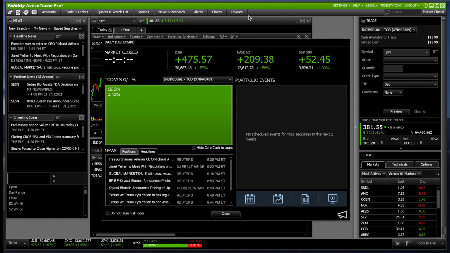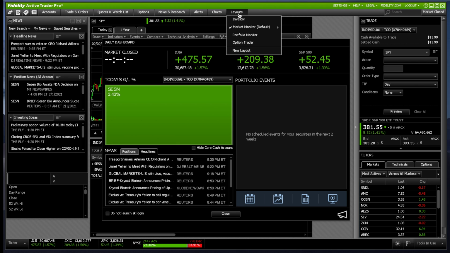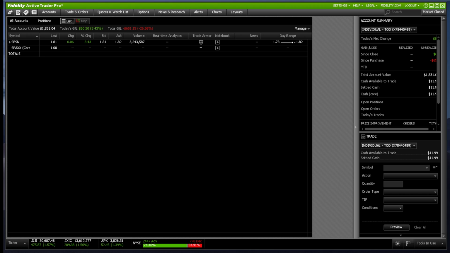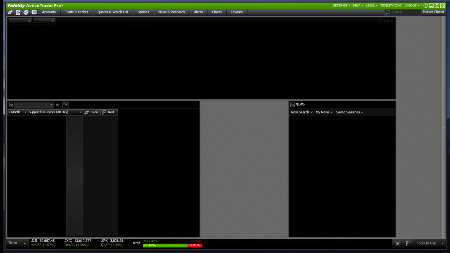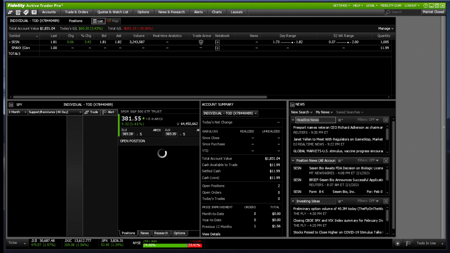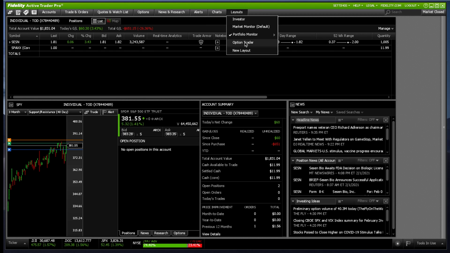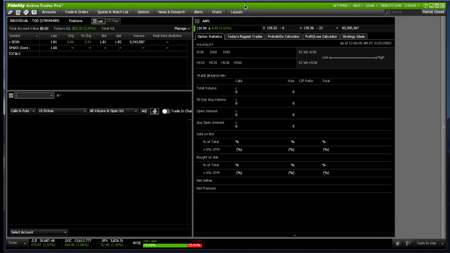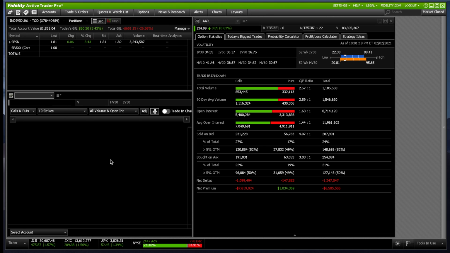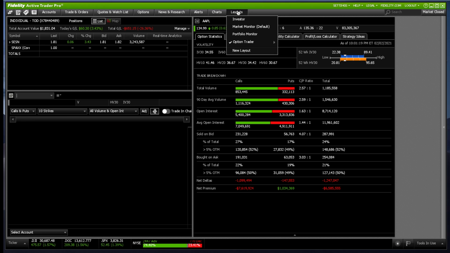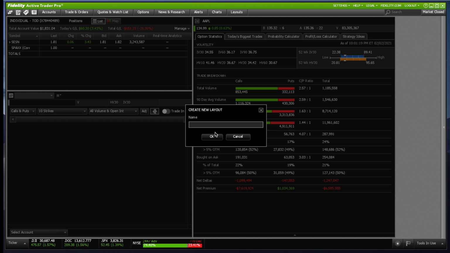So the layouts are all over here to the right. If you click layouts, you have 1, 2, 3, 4 default layouts, and you can create your own. This one is the market monitor default layout. Let's see what investor looks like. This is the investor layout, the portfolio monitor, option trader. If you're trading stock options, you need some different data points, so you have some information here for you. And let's try to create our own layout.